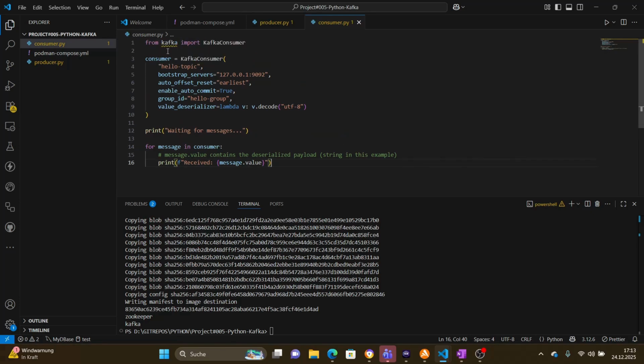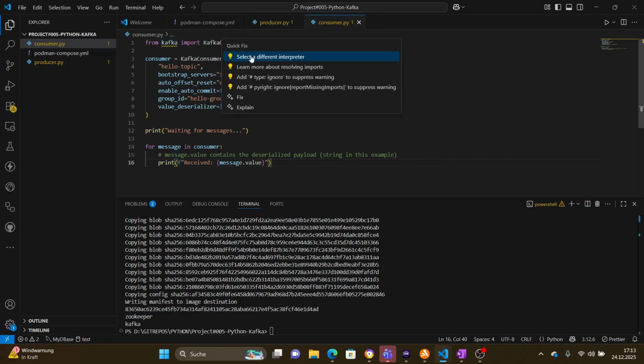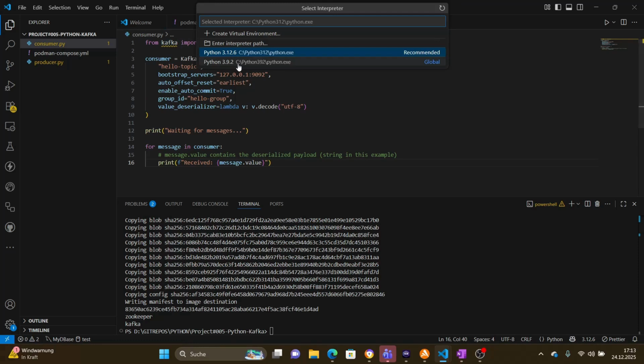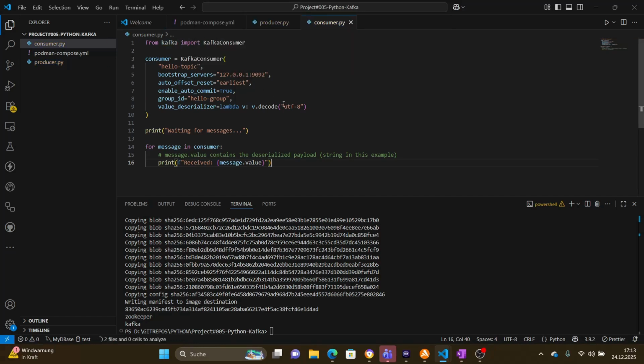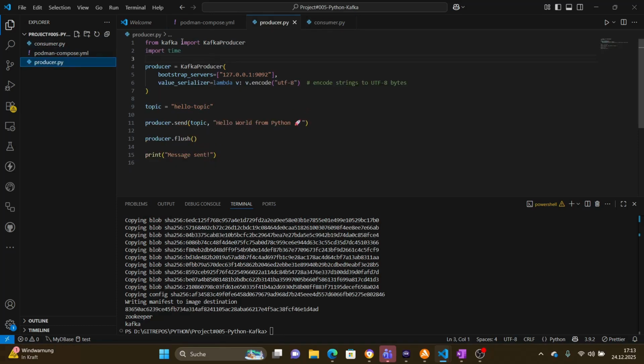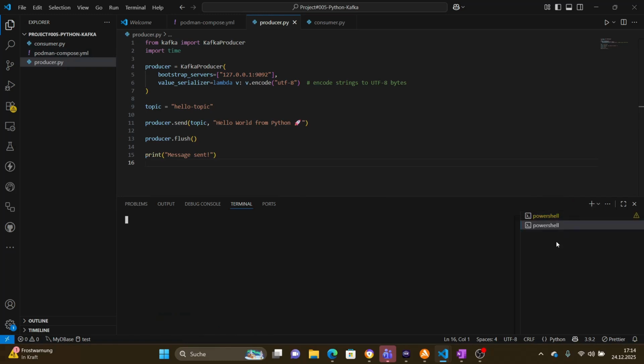Because we still have the error here, we can go to quick fix, select interpreter here. So we are going to use the global one. Yeah, same thing like here. Yeah, it's also gone here. So everything is almost there.